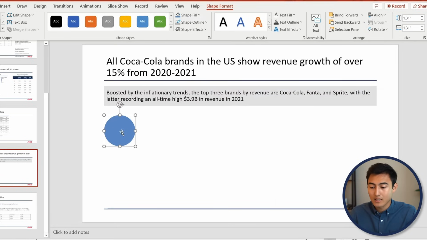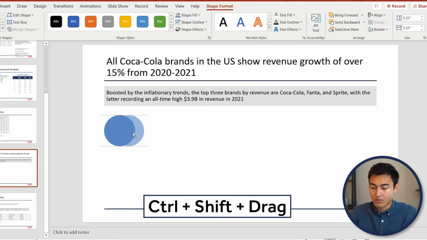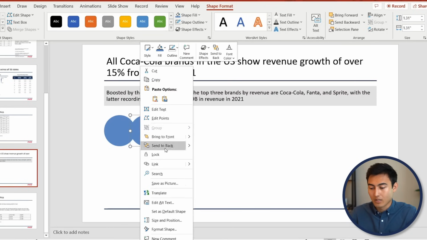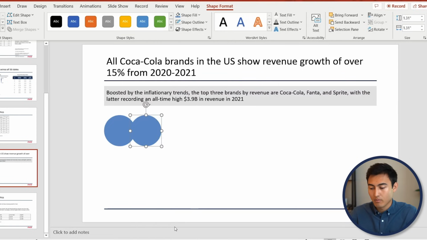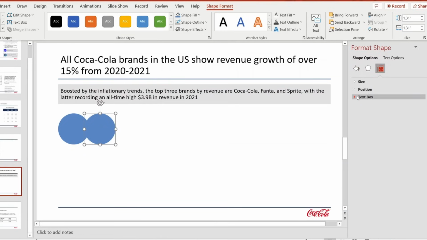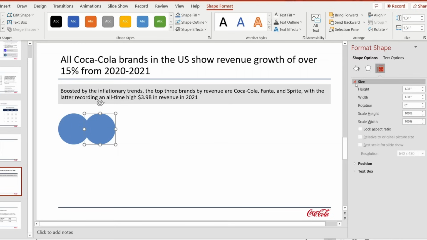Then we just gotta duplicate this. So press Control Shift and then drag it across like so. And then the second one, we're gonna have it at 150% size, right? So we'll right click, then go under Format Shape. Here at the very last part, this is where you'll be able to determine its size. For the scale, it's currently at 100. We said that it went from 3 to 4.5, so we're gonna put it at 150%.